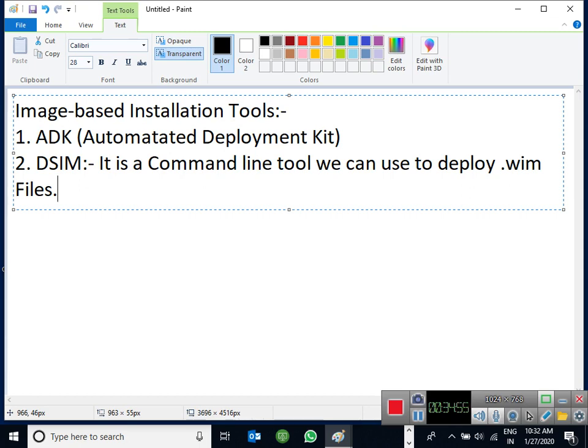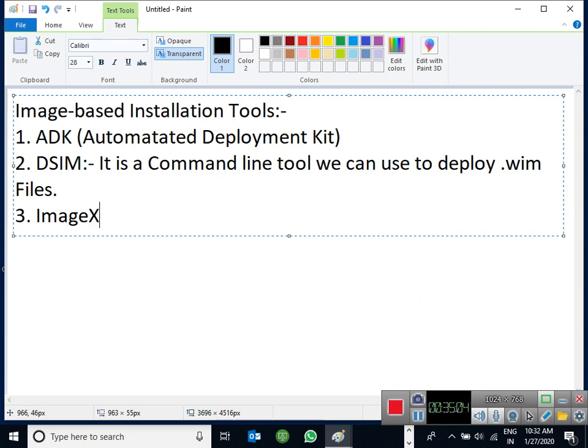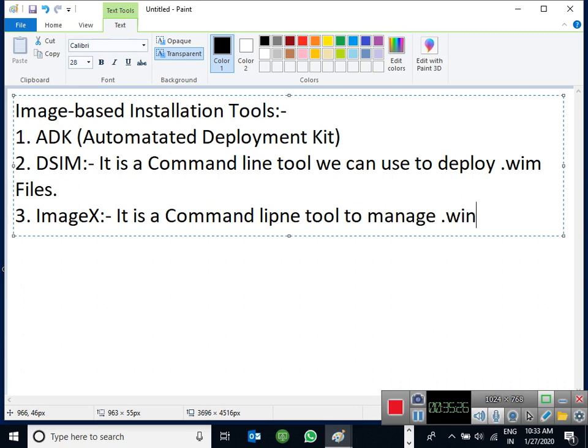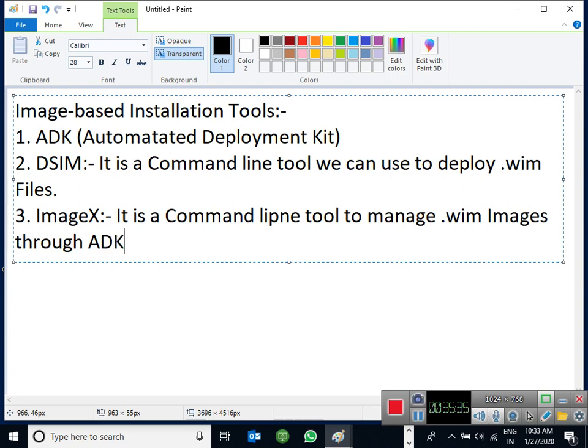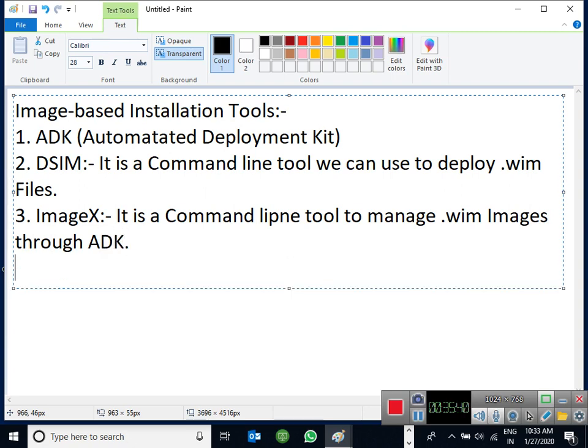So DISM is a command line tool only, there is no graphical user interface. One more command line tool is named ImageX. It is the same, a command line tool to manage .wim images, and it works with ADK. So these are some tools which we work with for deployment. ADK is the GUI, and DISM and ImageX are command line tools. Instead of WDS or RIS, we have these tools also, to deploy the images or to deploy the OS.